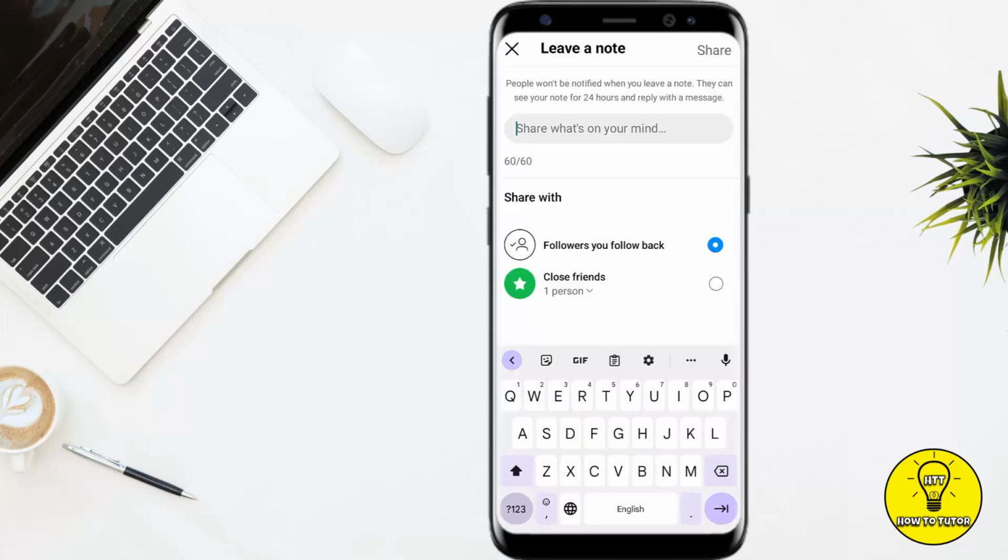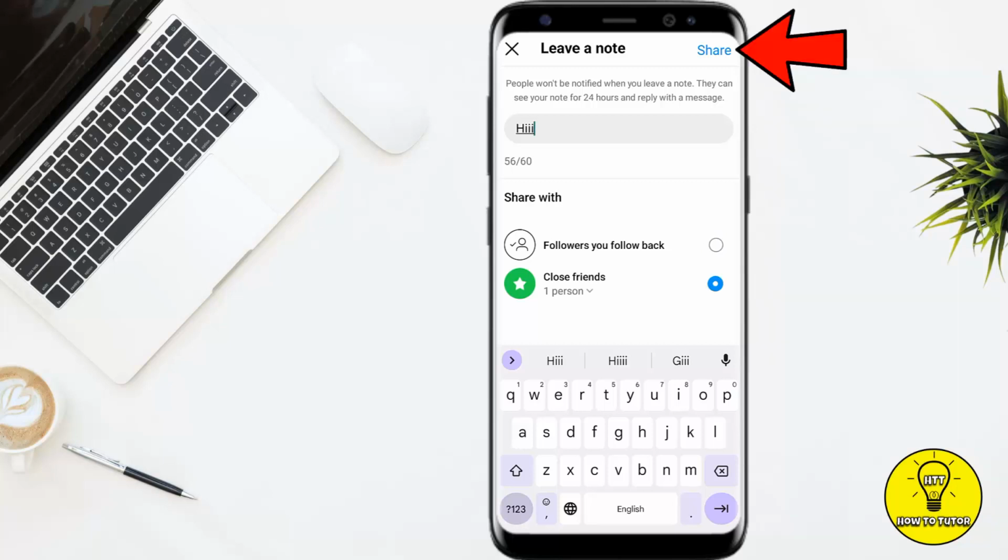Now here you can type anything you like. After that, right under the share you can see two different options. You can choose to share it with your followers you follow back or with your close friends. Simply tap on the close friends and you simply have to tap on share at the top right corner of the screen. After that, your note will only be shared to your close friends.